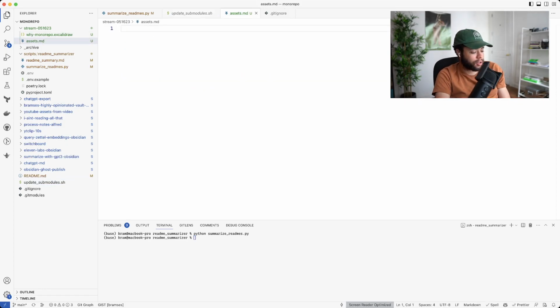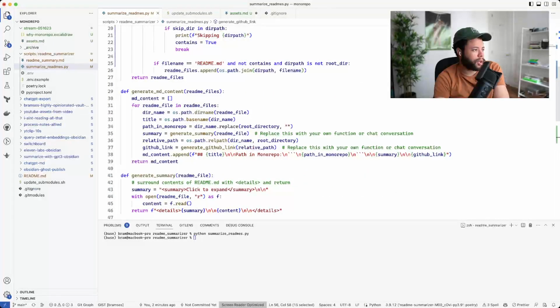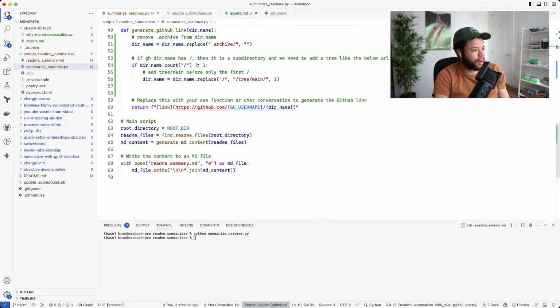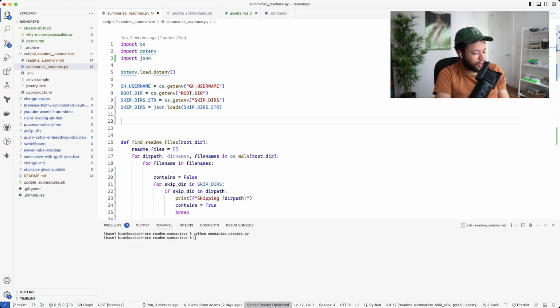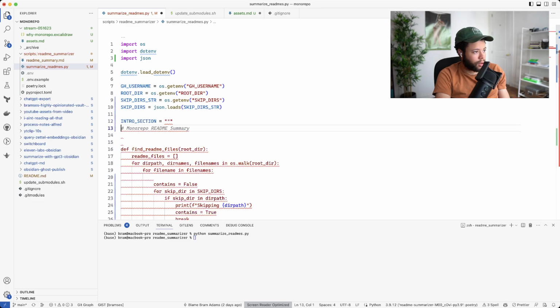Maybe we could just add a to-do list here, even though I already have a to-do in my Obsidian. So what do we have to do here to make the monorepo cooler? What would make the monorepo cooler? Other than just that giga chat readme. Oh, I know what I wanted to do. I wanted to add a header. Okay, so like an intro section. Yeah. Monorepo readme summary.